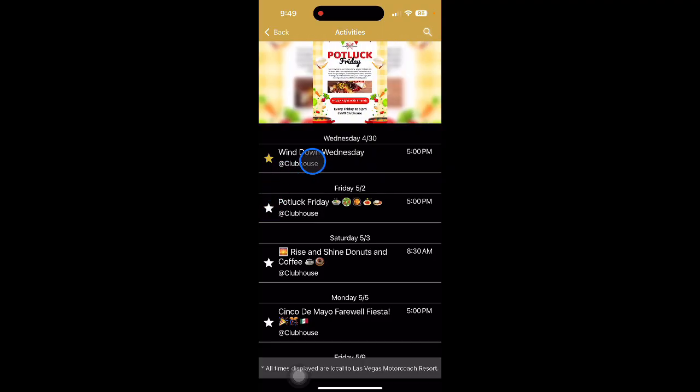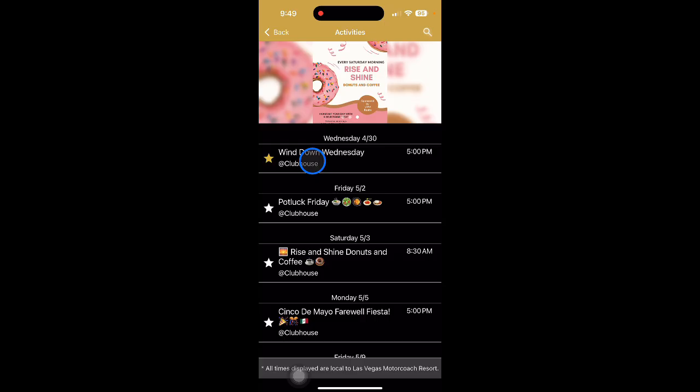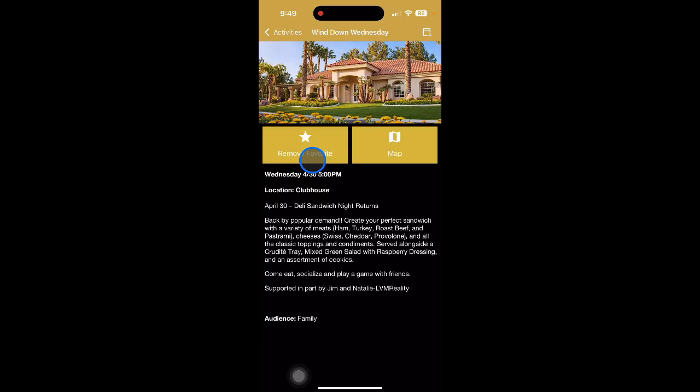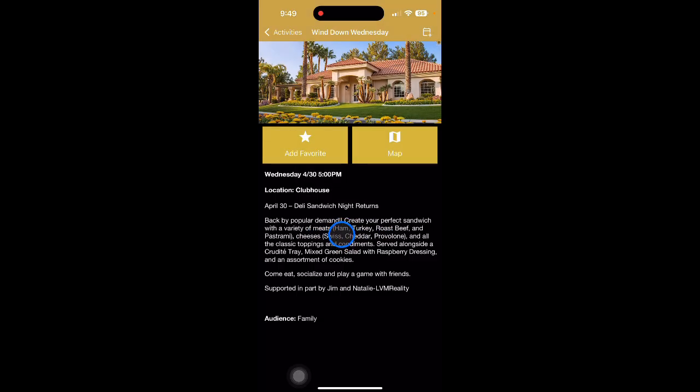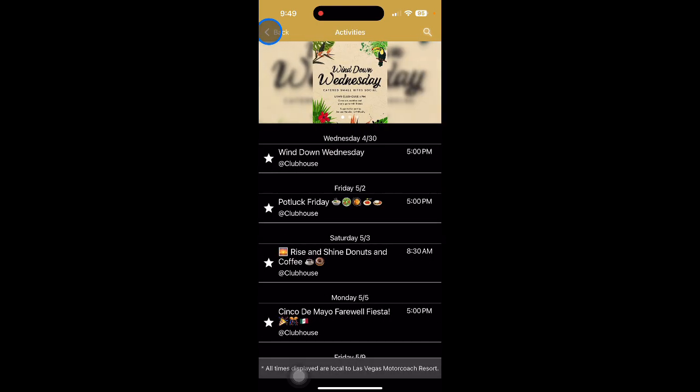But let's say I want to turn off this reminder. All I have to do is tap on this and say remove favorite. And I'm going to, again, I only set it for this event, so I'm going to remove it for this event only. Notice this changed back to add favorite. So it's easy to set a reminder. So let's do that one more time.